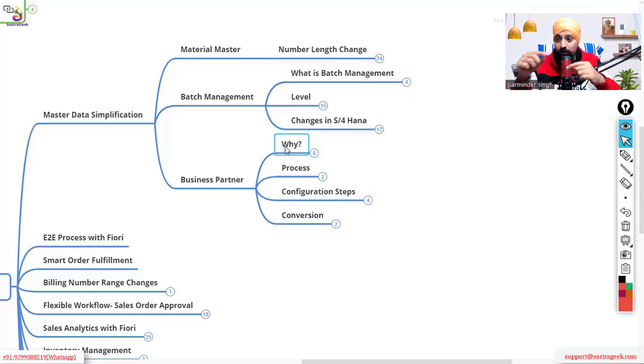Earlier, when you did your OTC cycle, order to cash cycle, in ECC you were using customer and vendor. But in ECC also, there were two options, customer, vendor, and the business partner. In S4HANA, there is only business partner you can create. Now, this is a very deep topic that I will cover in depth.